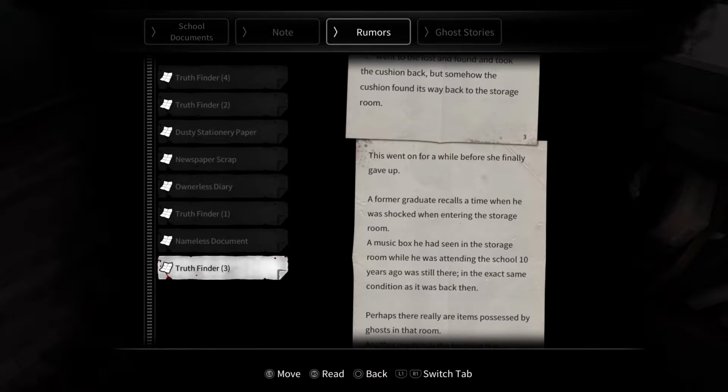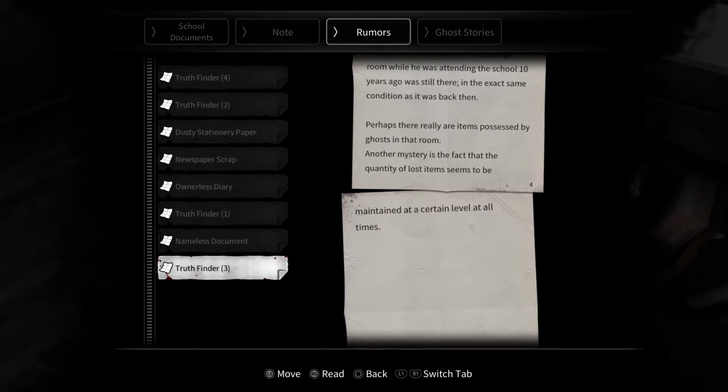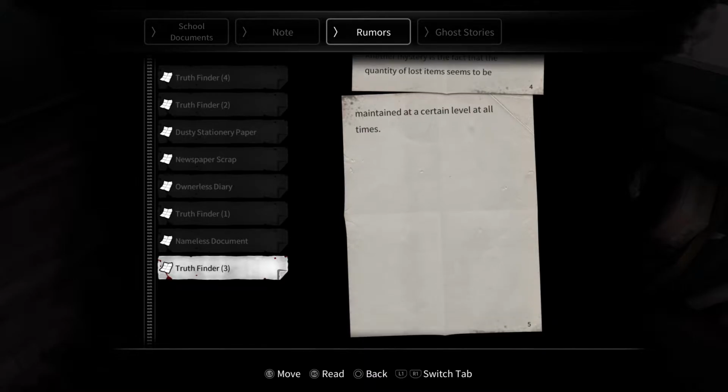A former graduate recalls a time when he was shocked when entering the storage room. A music box he had seen in the storage room while he was attending the school 10 years ago was still there, in the exact same condition it was back then. Perhaps there really are items possessed by ghosts in that room. Another mystery is the fact that the quantity of lost items seemed to be maintained at a certain level at all times.